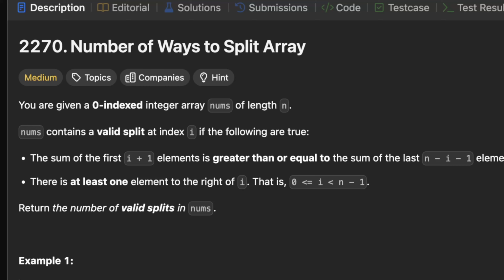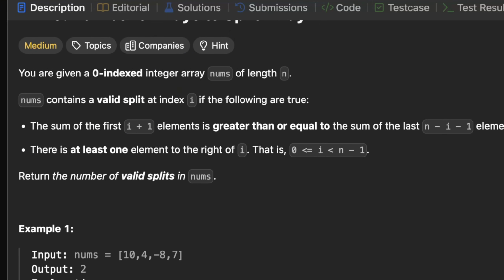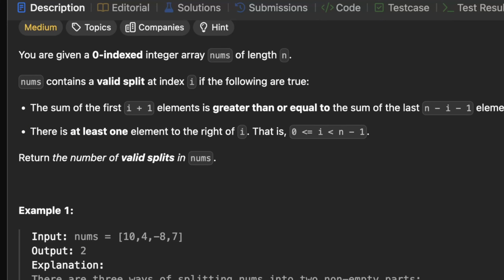So that is from LeetCode 2270, number of ways to split array. The problem is given as follows. You are given a zero-indexed integer array nums of length n. And the nums array contains a valid split at index i if the following are true.